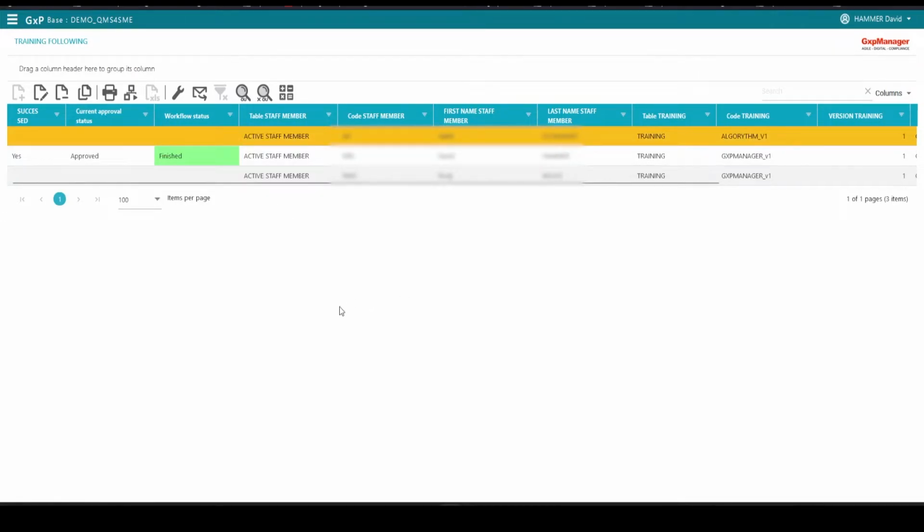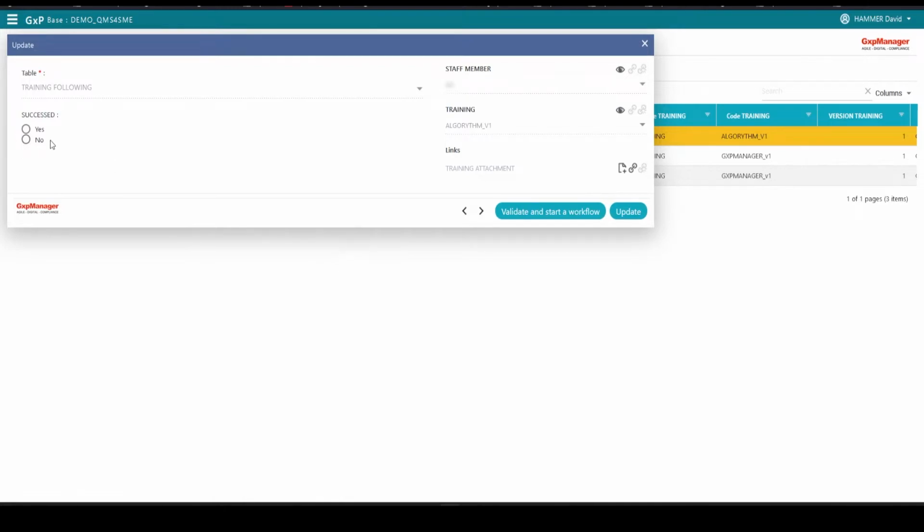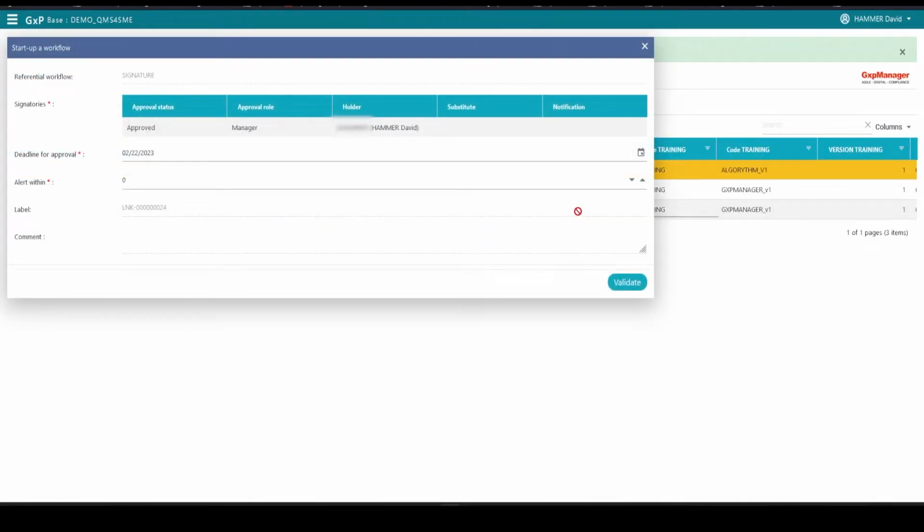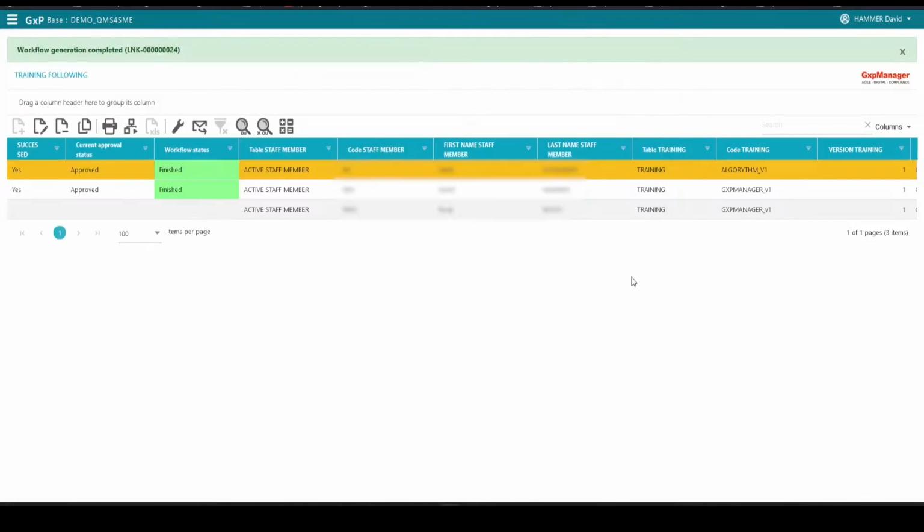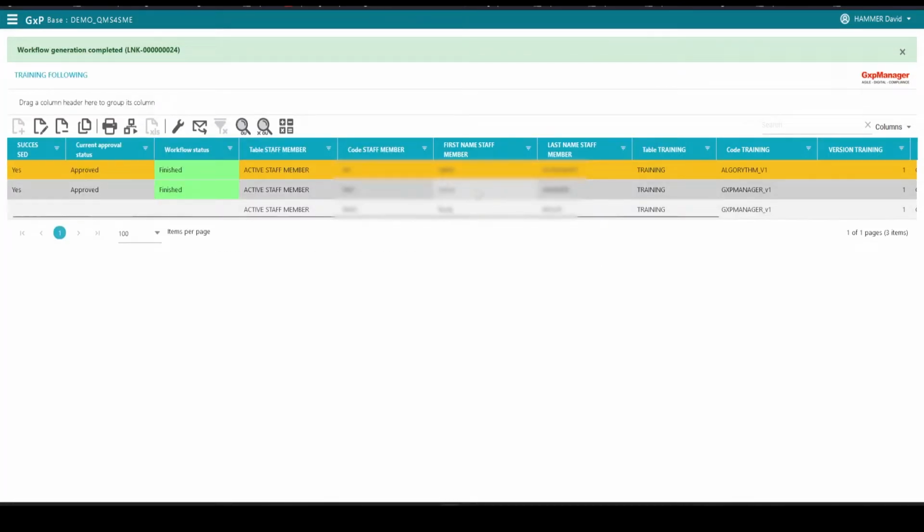As the trainee, I can declare that I took the classroom training on algorithms. I click yes on the form and then I approve and sign. I see that the developer took the classroom training and signed that he did so.